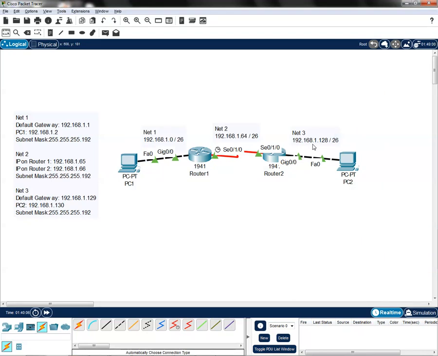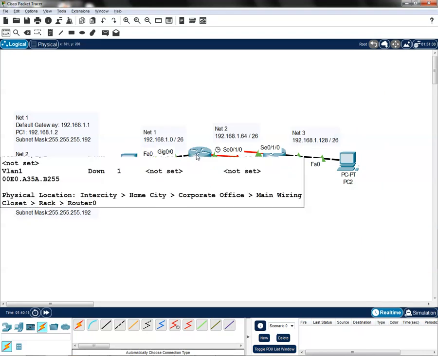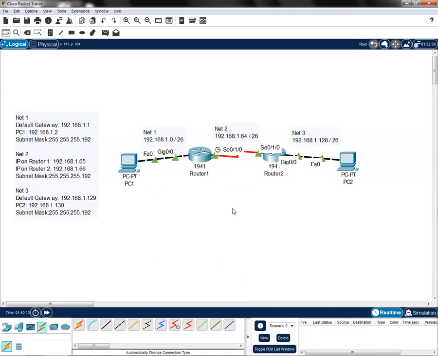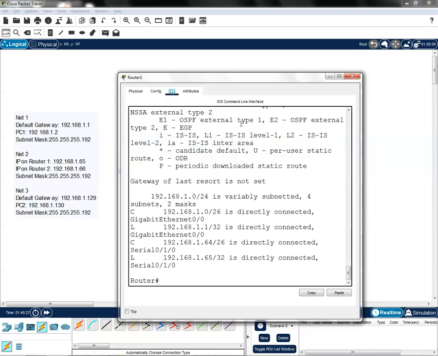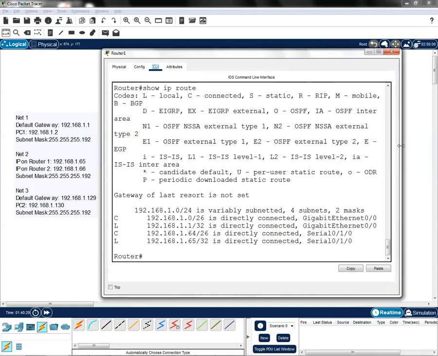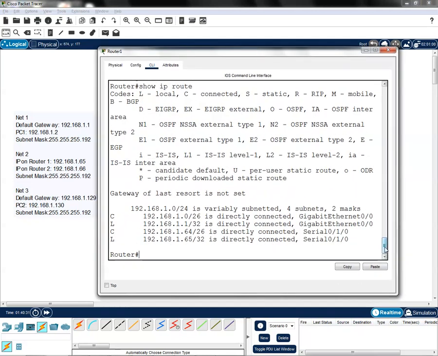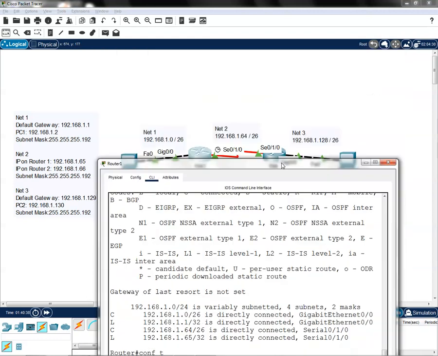So now it's time for us to assign a static route onto router 1 and router 2, so that this router would be able to communicate with this network, and the same for this router to communicate with this network. Okay, so let's do that. Let's go first onto this router, and I'm gonna speed this up, and then I'll type here conf t to go to the global config mode because we need to assign a static route.